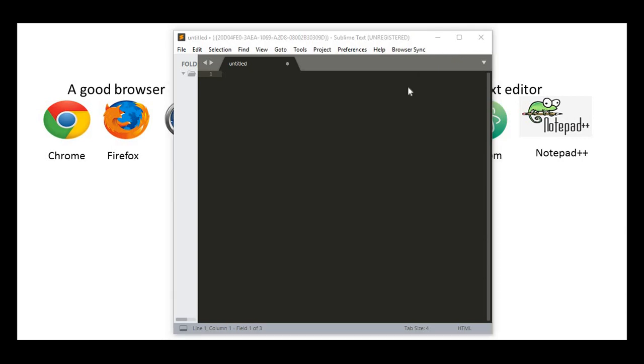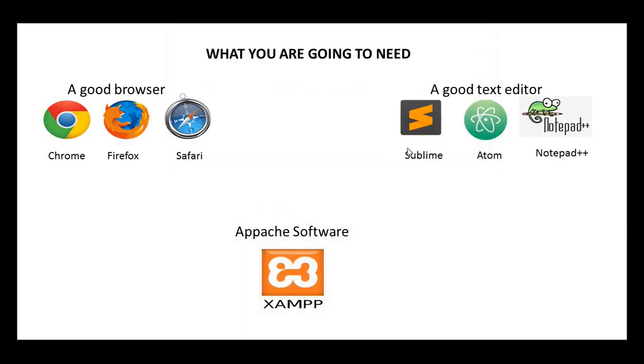So guys, I don't want you to use a simple text editor like Notepad, the text editor that comes with your Windows computer, because it's going to make it very difficult for you if you're a new programmer. It's going to make it very difficult for you to learn easily and quickly, because they don't have syntax highlighting.